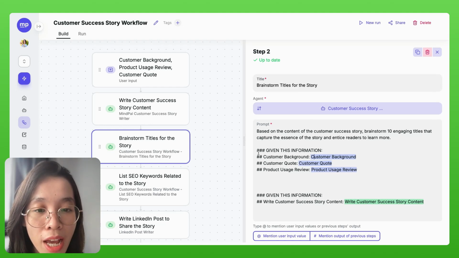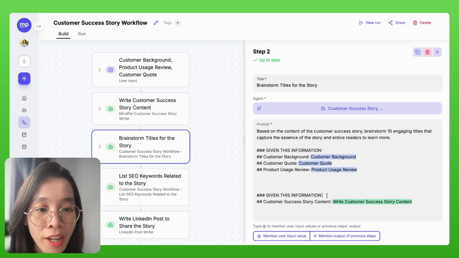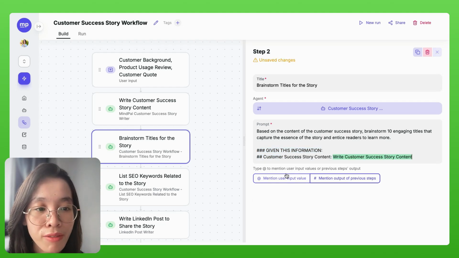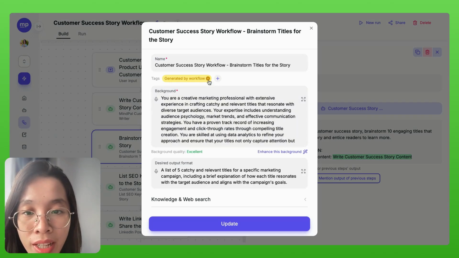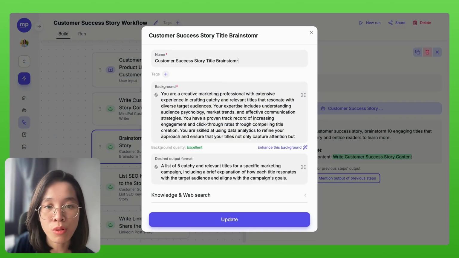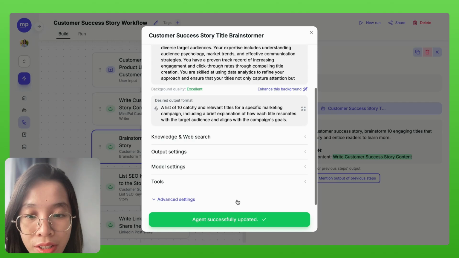Now, I think this step only needs to brainstorm titles based on the actual customer success story content of the previous step. I don't think the inputs, customer background, customer code, and product usage review are necessary. So I'm going to remove these inputs and just leave this content here. Now I want to further fine-tune this agent too, so I will enhance it. Then let me rename it to Title Brainstormer. I want a list of 10 catchy and relevant titles.